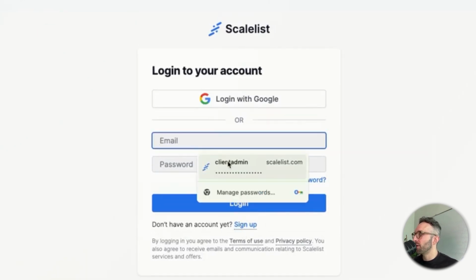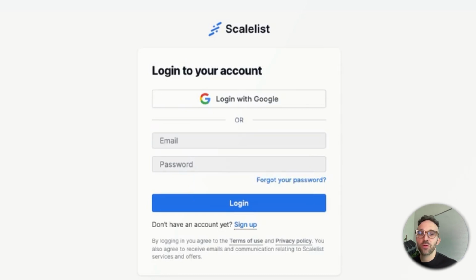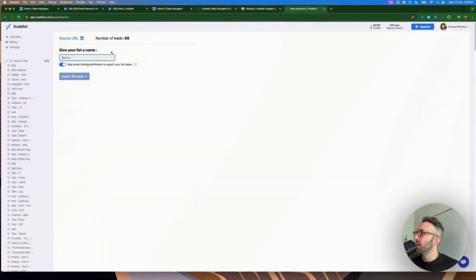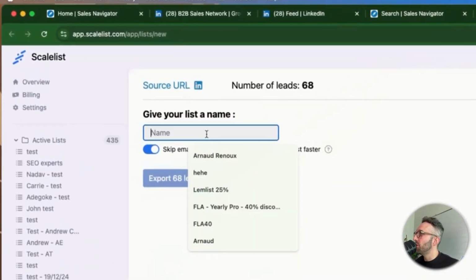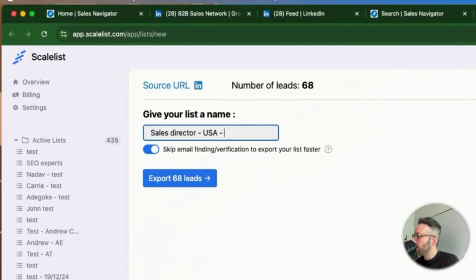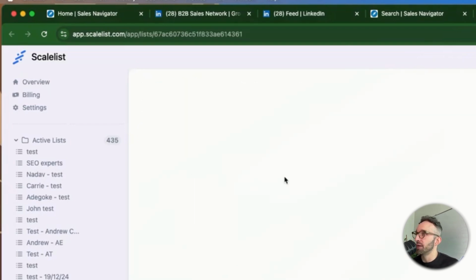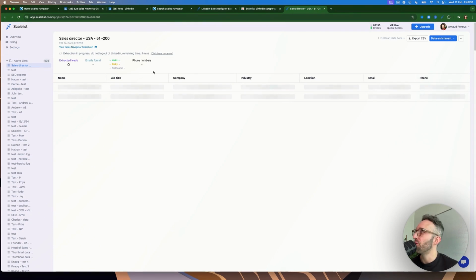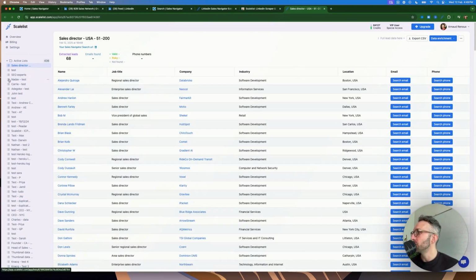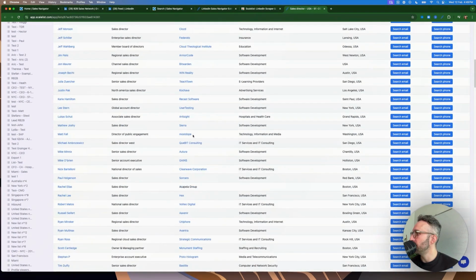Of course, I'm gonna log in with my personal credentials on Scalelist, and our 68 leads search was already pulled into Scalelist. So now we just have to give our list a name. So let's say Sales Director USA 51 to 200, and then we're gonna export the 68 leads. So it's going to take a few seconds before we are able to fully extract the 68 leads. Oh, here they are. So as you can see, we have our 68 leads that are here.